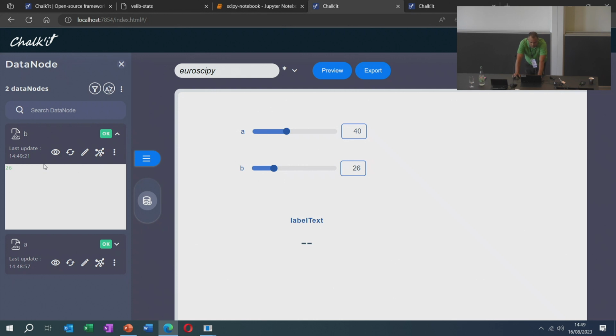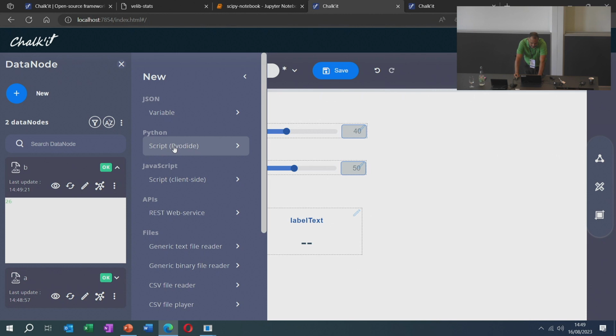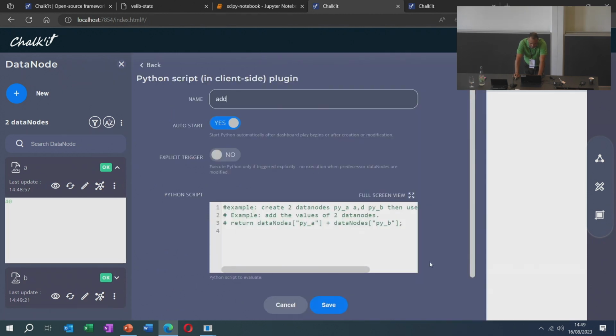Well, this is the first concept. Second concept, application logic orchestration. So I will try to compute the sum of the two numbers. Okay, I will take a Python script, Pyodide, that runs in the browser. And this is the most complicated thing in Chalkit. I have to ask it to use data nodes A and B, which means creating data dependency and execution dependency with data nodes A and B.